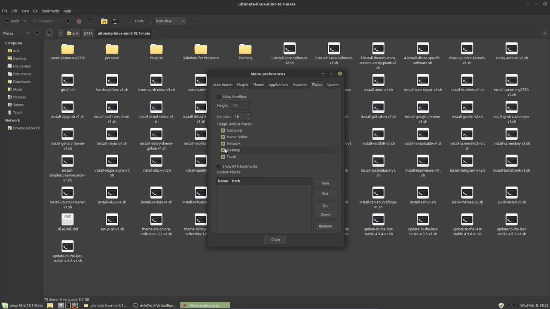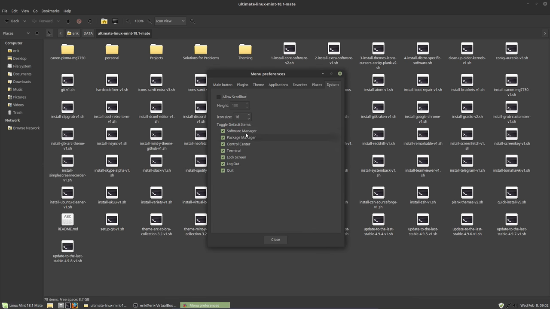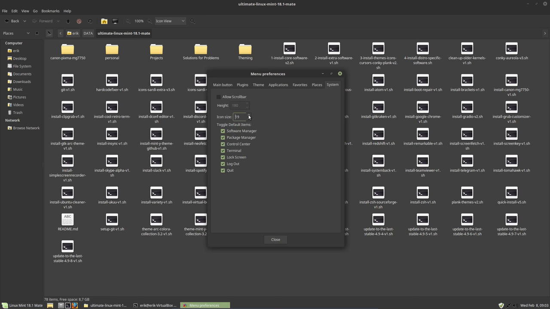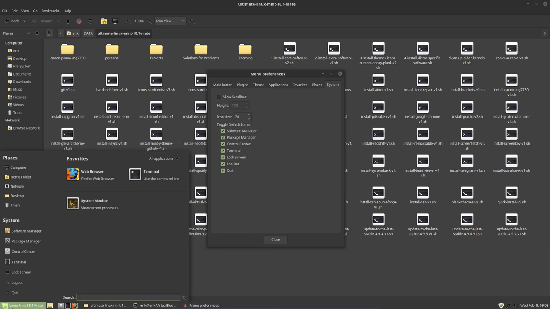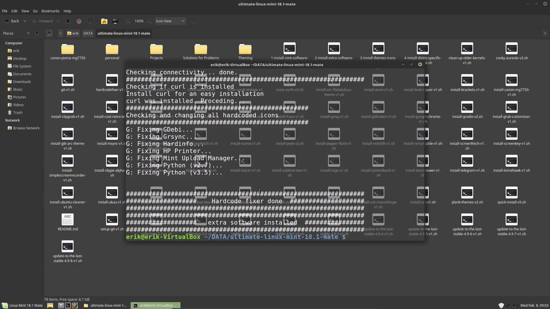Something different then. Scroll, you can toggle the default places. The default places are here. You don't want to see parts of them, or you want to see other parts. System, toggle the default items. So these items, don't want to see them, you want to have a bigger icon, like so. So the menu is quite versatile, you can do a lot of stuff with it.